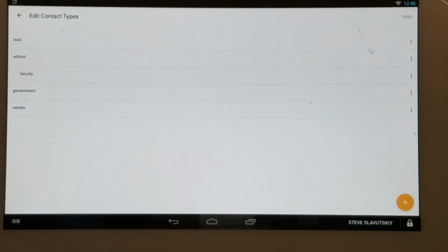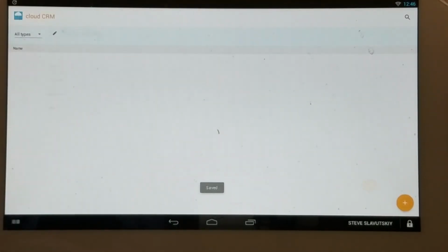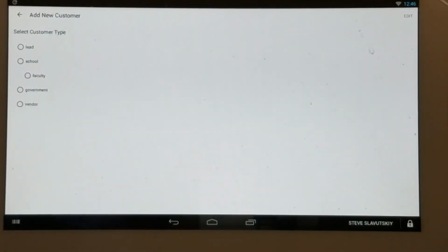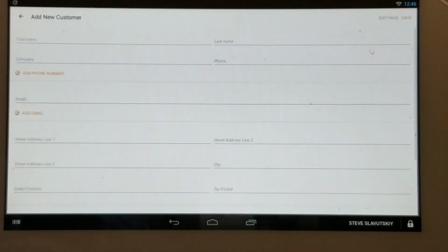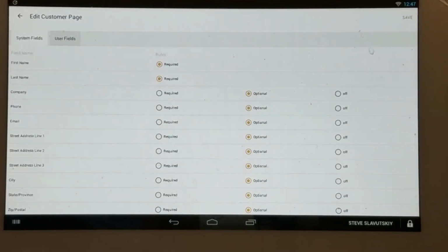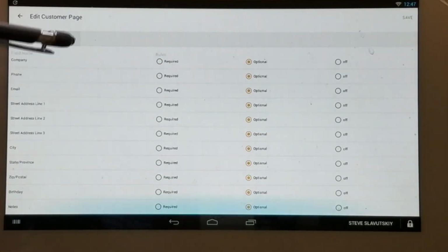So I've changed these, for example, to a lead. School. Inside the school we have faculty. I also created the government and vendor customer types. So I'm going to quickly save. And so now when we're creating a new customer, it's going to ask us, what is the customer type? Let's say that it's a school. So off we go to the customer form, which is again also completely customizable by managing these fields here.